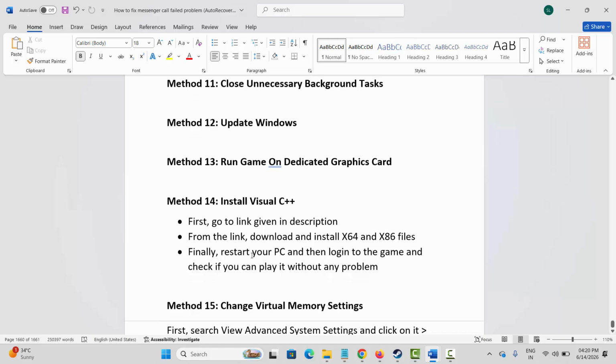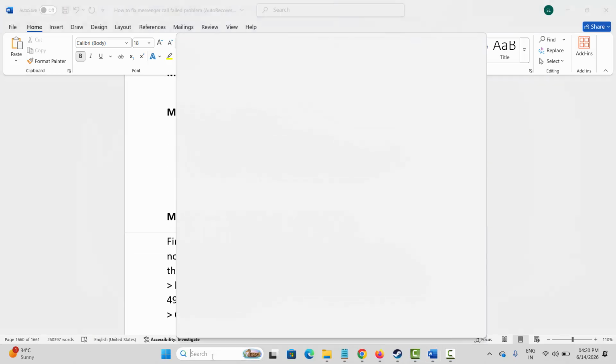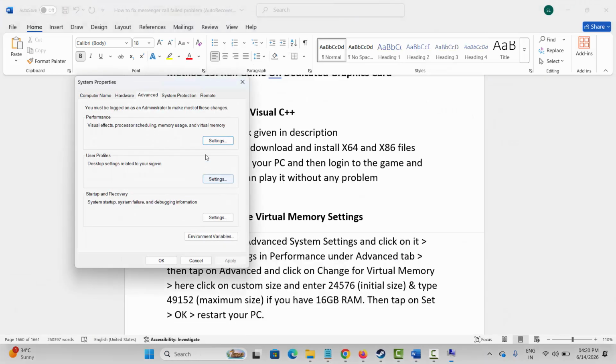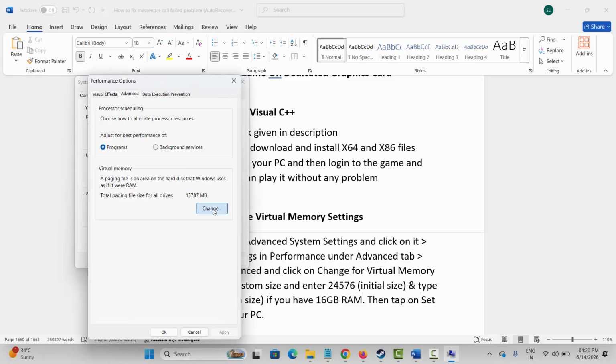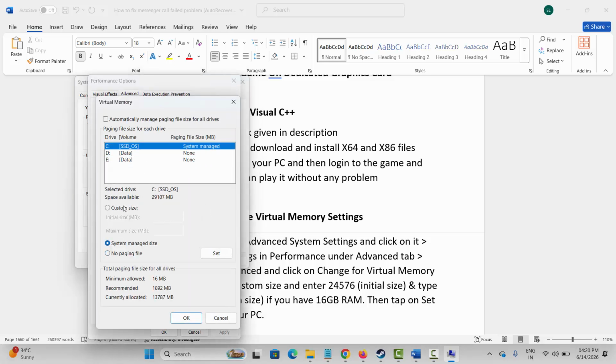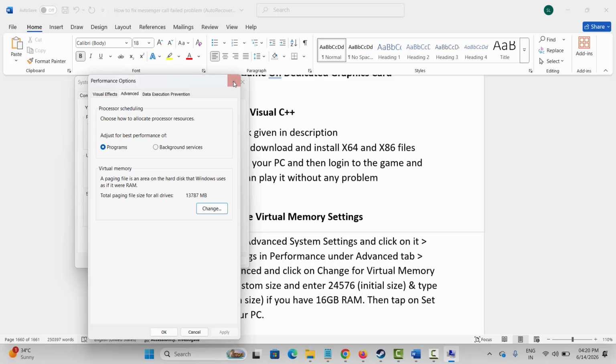Next is to change virtual memory settings. For that, go to the search option. Search for view advanced system settings. Click on settings. Click on advanced. Click on change. Select the drive where your game has been installed. After that, select custom size. In the initial size, type 12288, and in the maximum size, type 24576. Now click on set and then click on OK. Finally, launch the game and check.